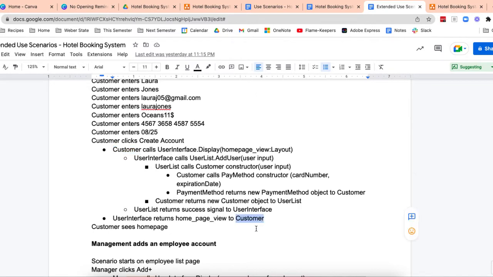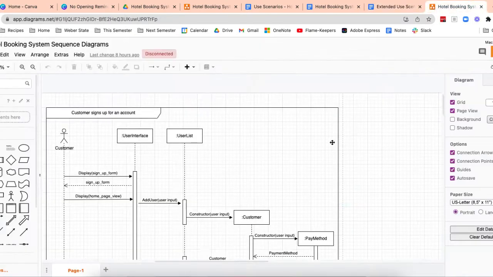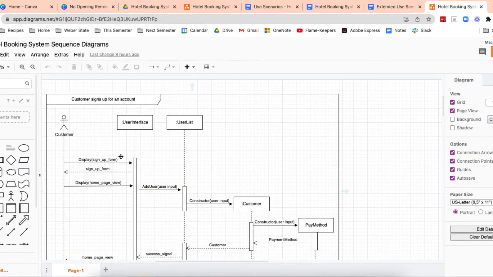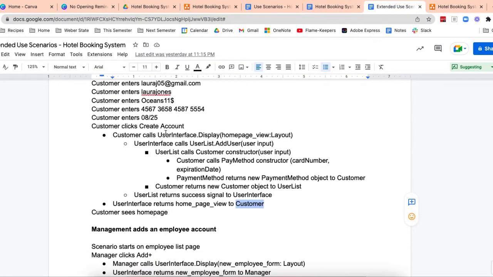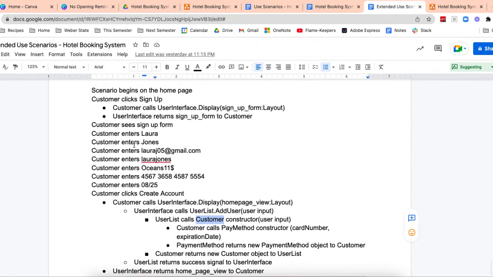Now, if we had our sequence diagrams, which I actually have some right here, you may not know what these are, but I think understanding this will help you understand what we're doing here in extended use scenarios. I'm saying customer as in my customer actor. So I have classes, right? I have the user interface class. I have the user list. I even have a customer class. But in this first calling instance, I'm always talking about my actor. So my actor calls user interface display, and then user interface displays that sign up form back to my actor.